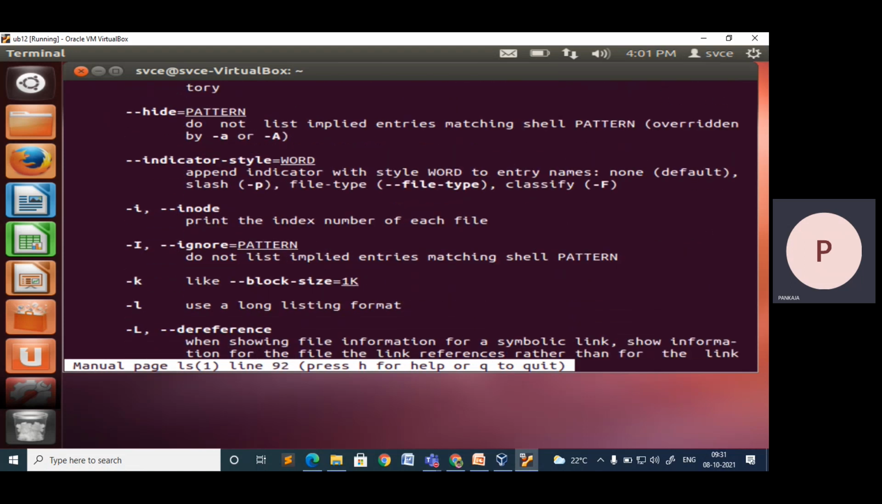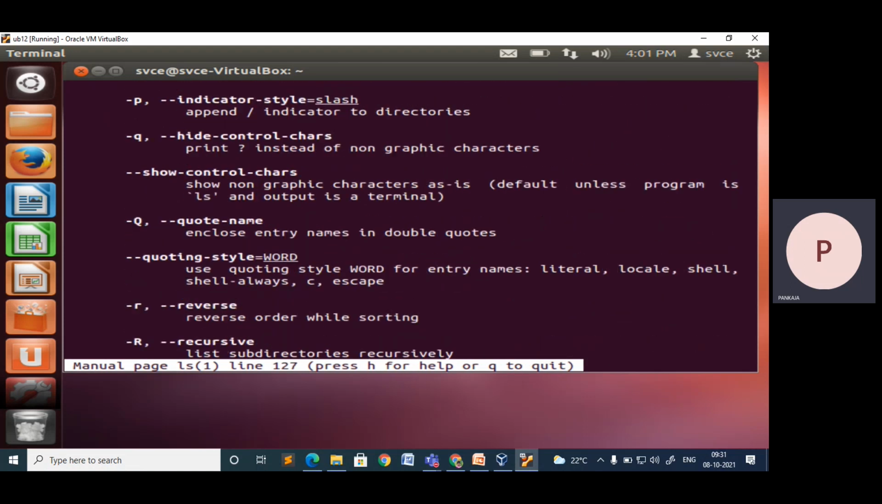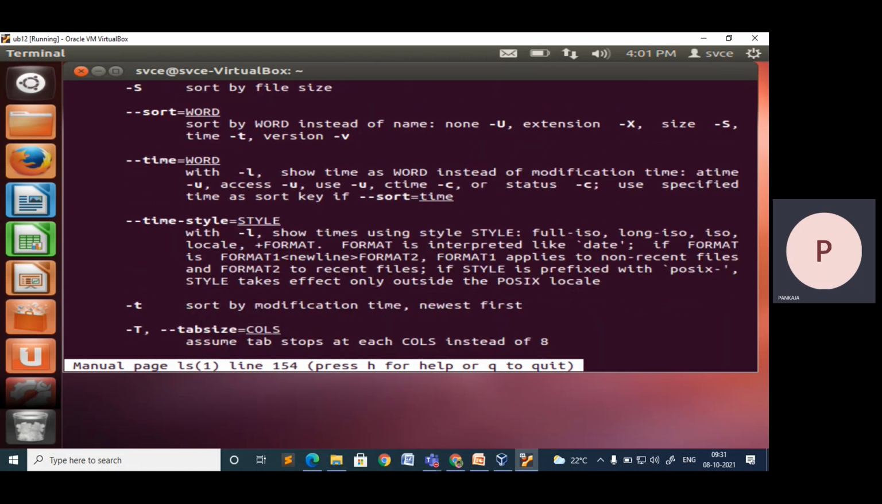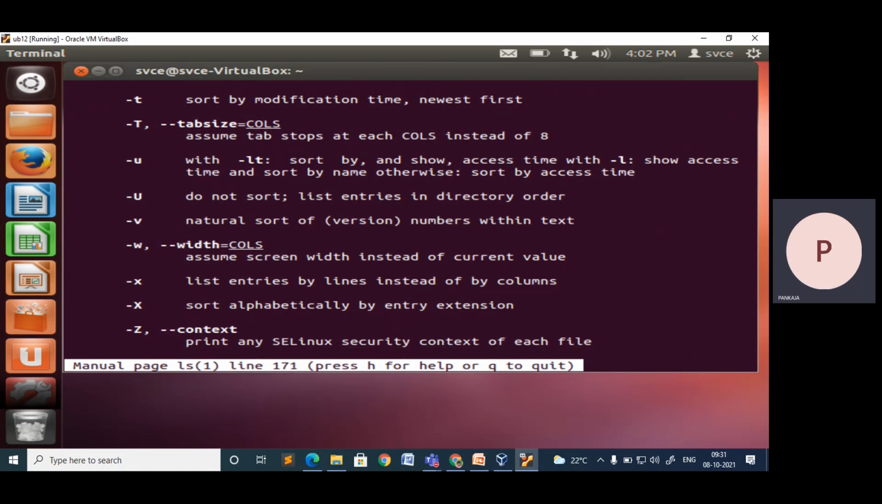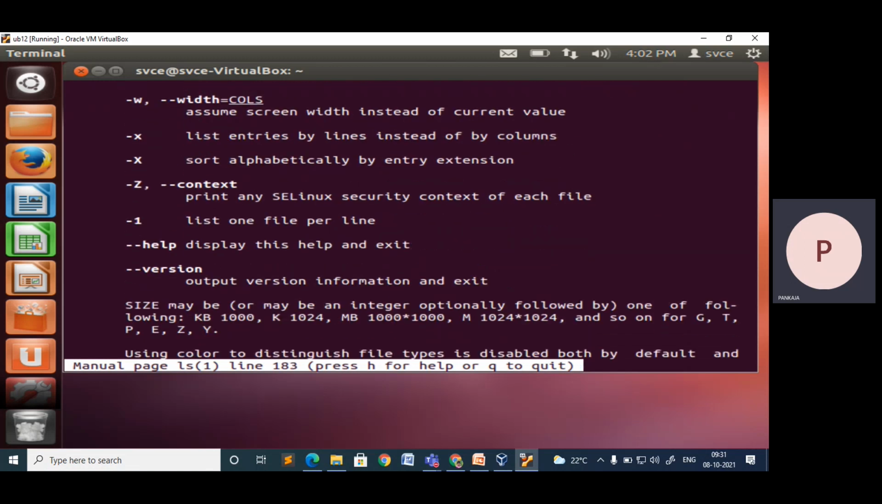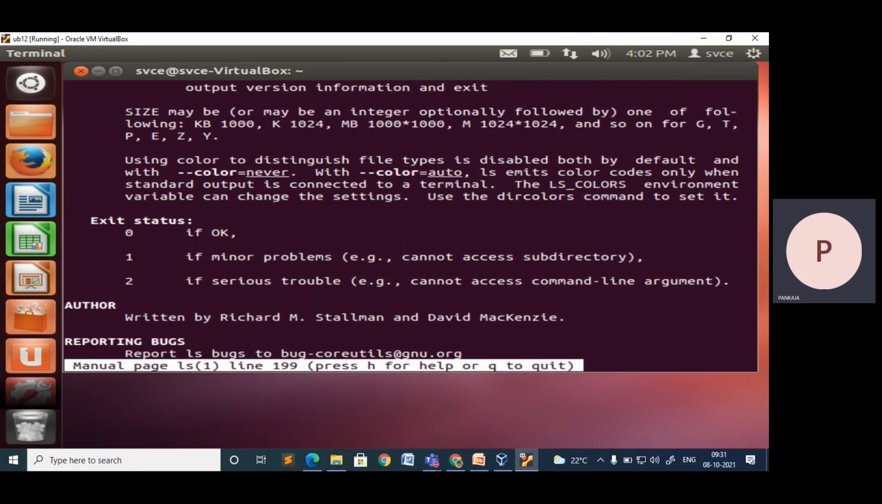Normally we will not use all these options. What is this minus t I have used? What does t stand for here? It sorts by modification time, that is, whichever file was modified most recently will be displayed first. Like this you can use so many options. The only thing is you should remember how to use these.